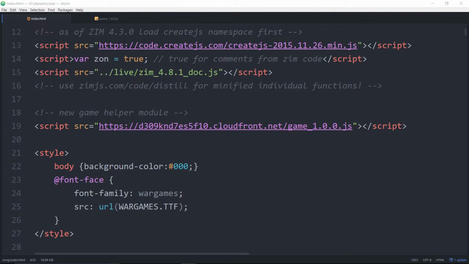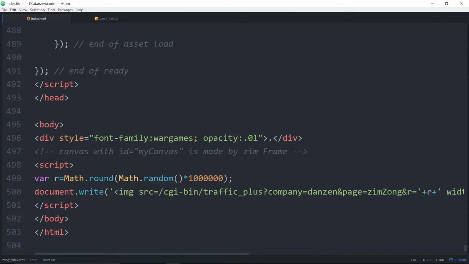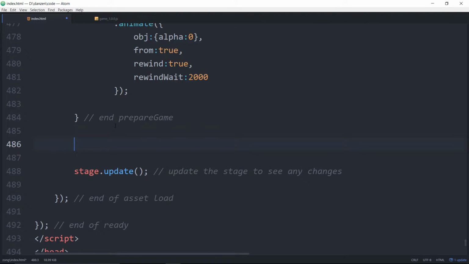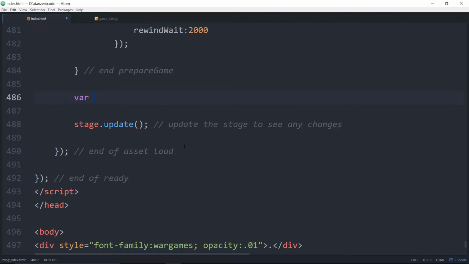So here's the Zong code. There we are bringing in the game module right there, game 1.0.0 or whatever we're up to when you're looking at this. And I'll show you where we can find that afterwards. So we'll scroll down to the bottom nearby here and let's add a meter. So that would be var meter is equal to a new zim.meter. Now that will by default, if we say the stage there, we'll put it on the stage at the bottom left-hand corner. Let's take a look.